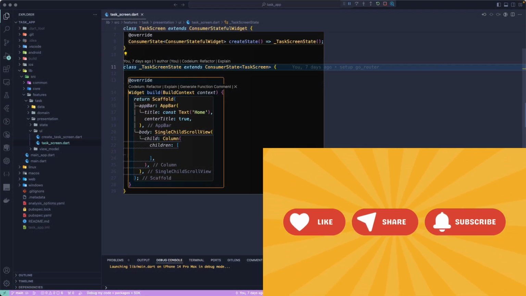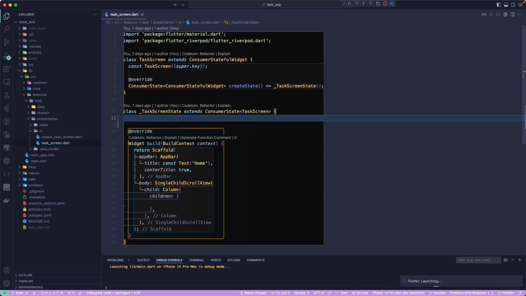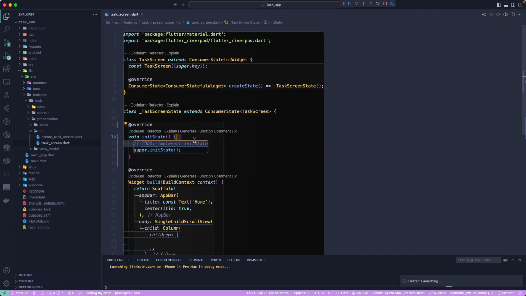Now let us go and work with our UI, which will be of our screen. First we'll work with our task screen, where we will load the list of our tasks. For that, we'll go on to this particular state, and let's have the init state over here, and let's just go and remove this one from here.